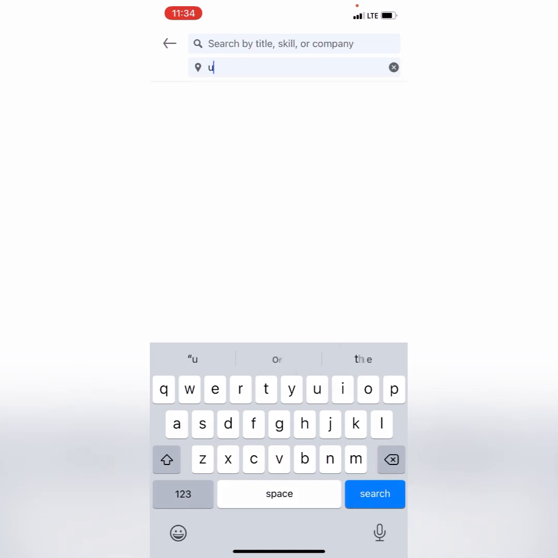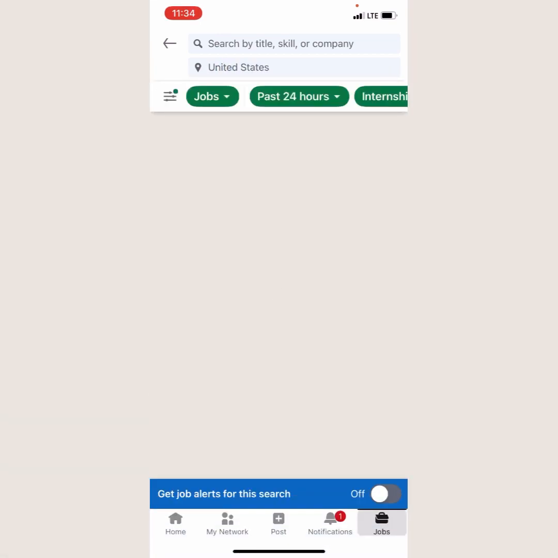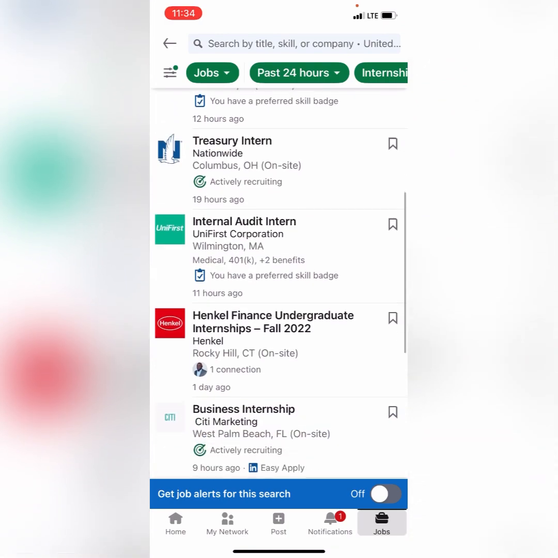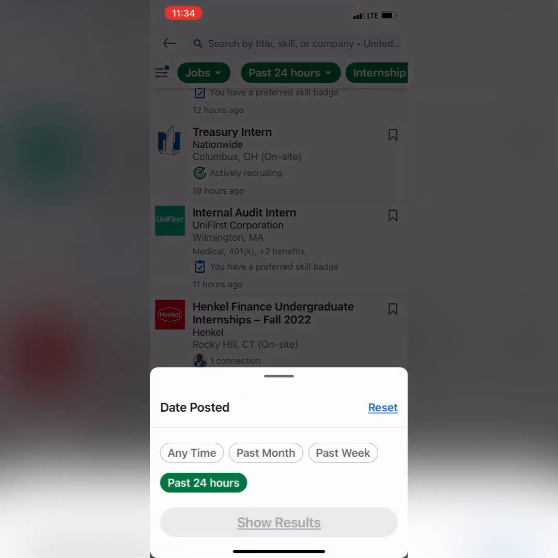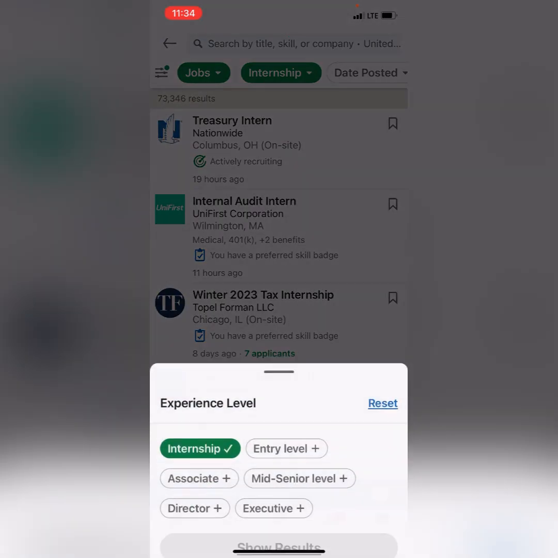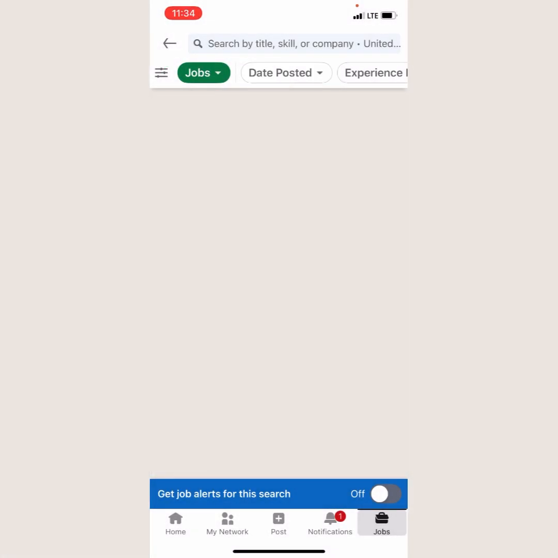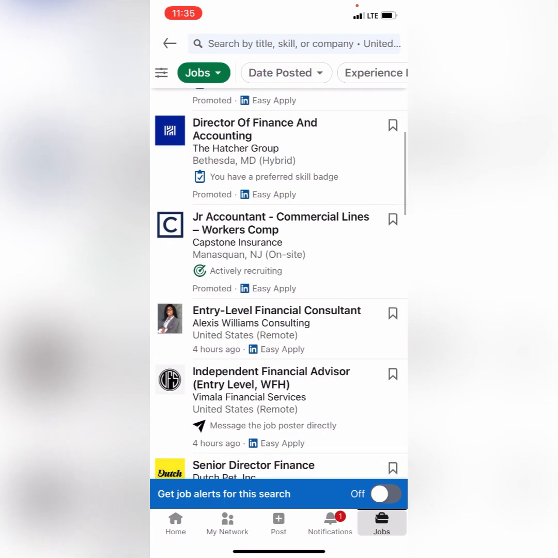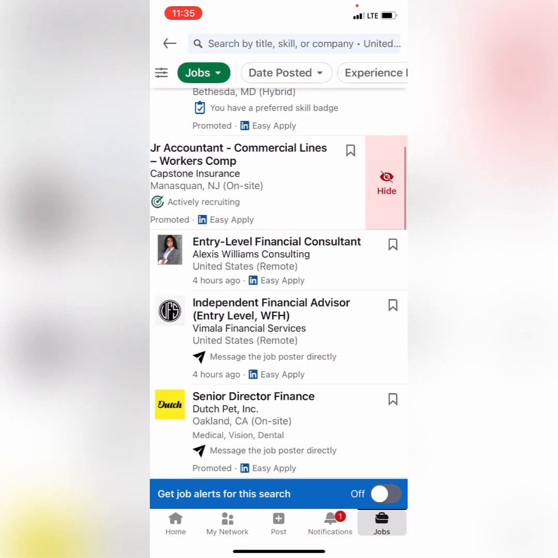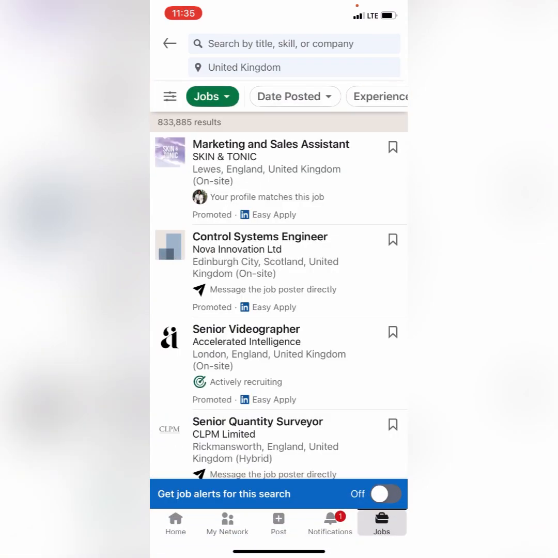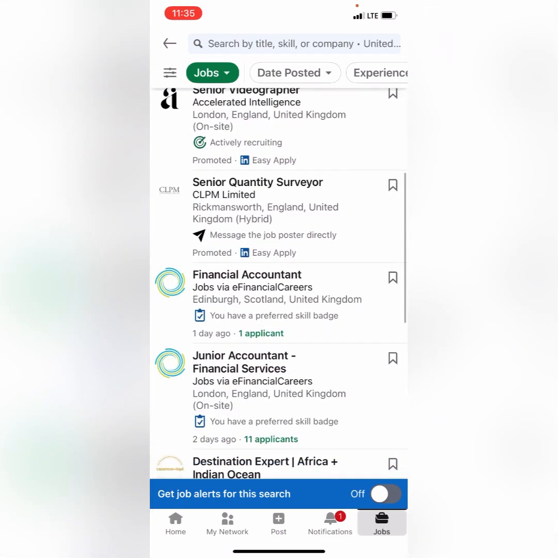People in the United States are really lucky because there are so many jobs in the United States that they can apply to. This is a particular job search for past 24 hours. Now let's choose any time, the job search from any time that is not internship. You will see that there are thousands of opportunities in the United States. Can you see, 7 million results, 7 million jobs you can apply for, depending on any role you want. People in the United States are so lucky, and that is how it is for other countries as well. You can also go to United Kingdom and see thousands of job applications available for you to apply to.